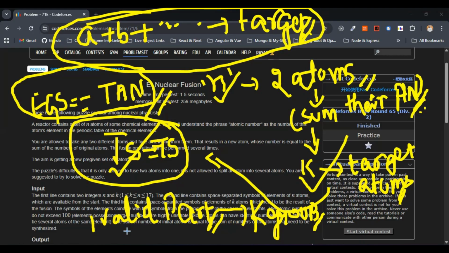So now each original atom must be used exactly once. This we know, this is very important. Each original atom must be used exactly once in some equation of the form a plus b plus up to this one target, right?